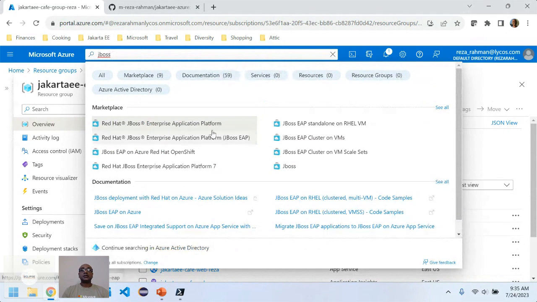Okay, so you will see in the marketplace tab, there are a number of different options for you here. So this is the VM base image. These two are, I believe, the VM base image options. This is the option to run JBoss EAP on OpenShift. You don't see the app service option here, but these are all the offers, the ones that you see here. So JBoss EAP clusters on static VMs, or JBoss EAP on VM scale sets, or just a standalone instance of JBoss EAP. That is also possible.